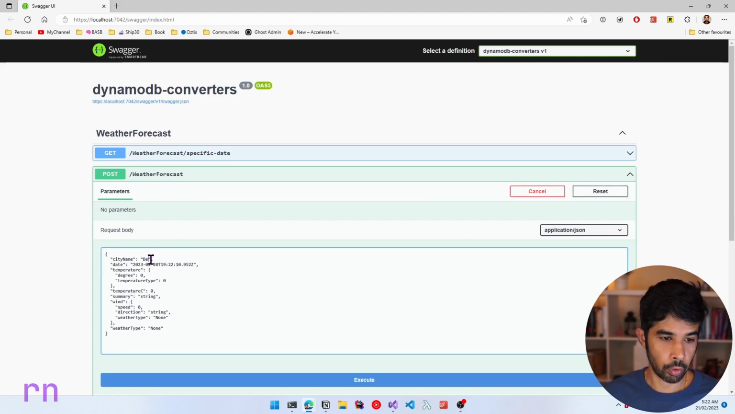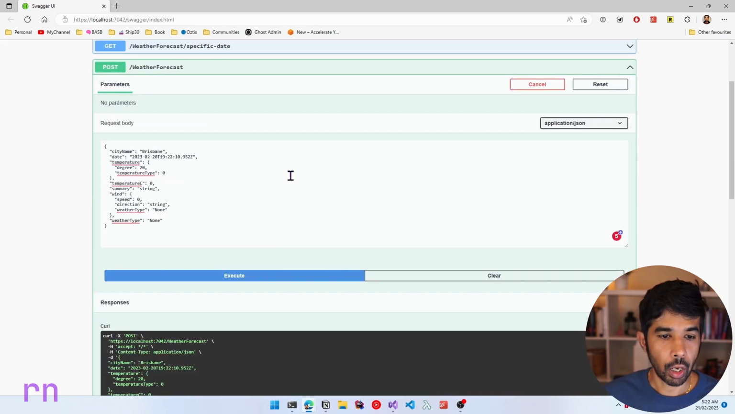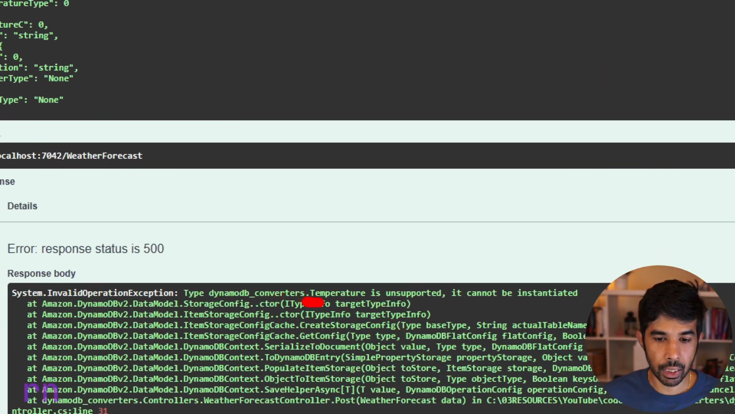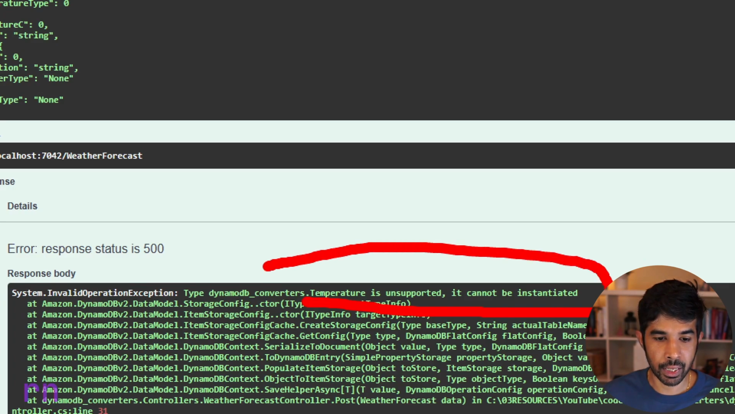Let's use this for Brisbane. Let's keep the same date. Now let's change the degree to be 20 and keep the temperature type as Celsius, and click execute. Now if we scroll down, this returns an error which says temperature is unsupported, it cannot be instantiated.